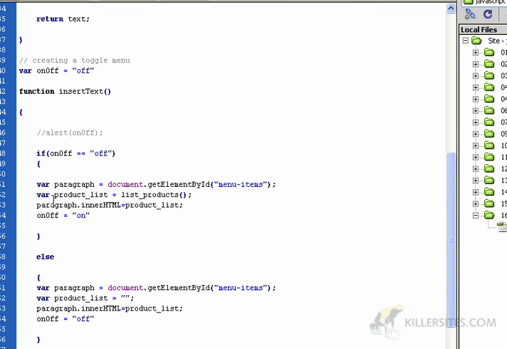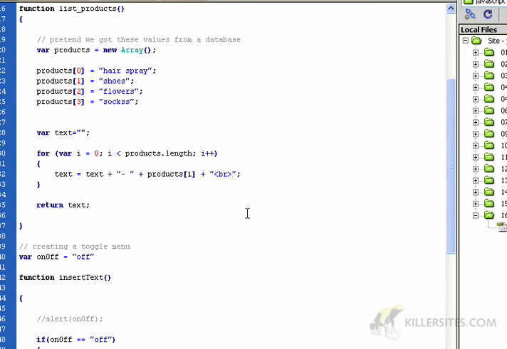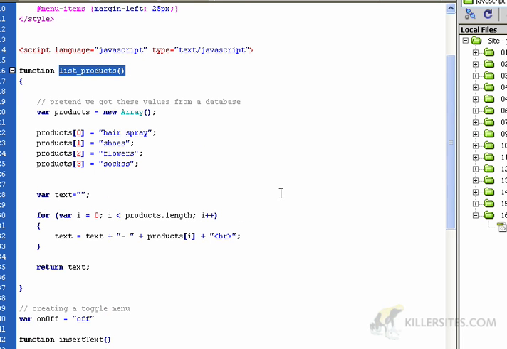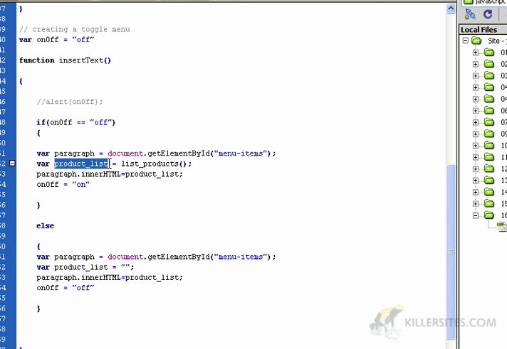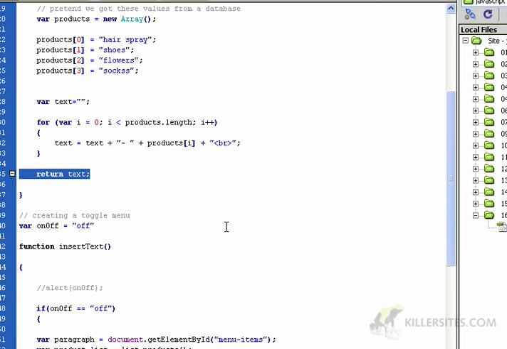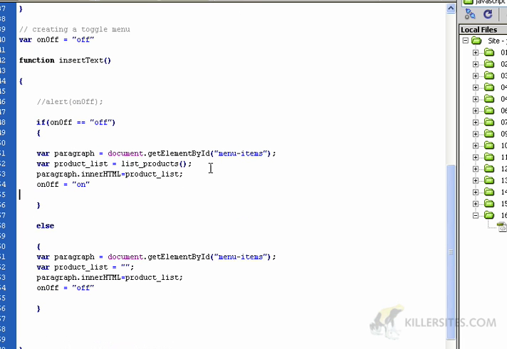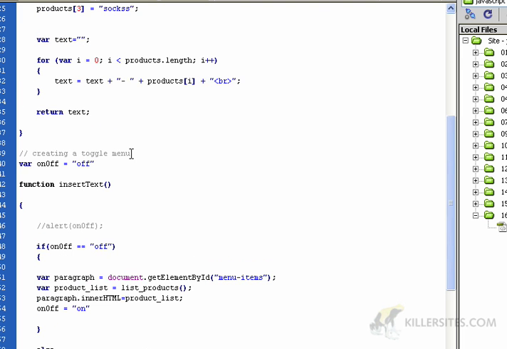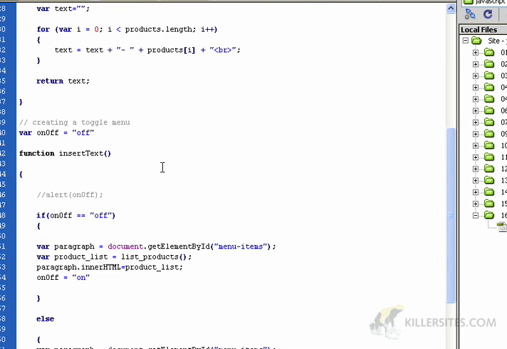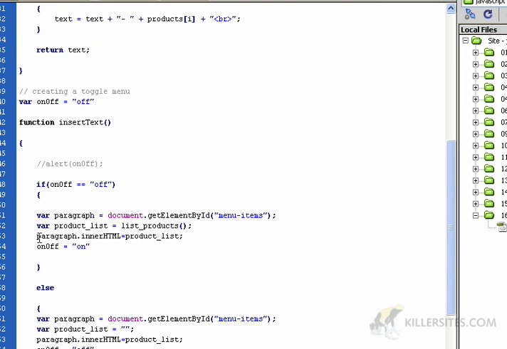So that's pretty good. So we also declare a second variable, and that's product_list. And we basically say that this variable here is filled with the results of this function, list_products. So if we look up list_products, essentially we're populating product_list with this return item here. We discussed that before. So now we got our two variables established. And so we got our handle on our particular ID, or in this case the paragraph, and we got our products_list variable populated with this value up here, which is this list of items. So if we go back here, here it is.